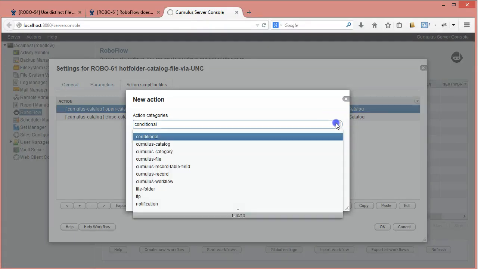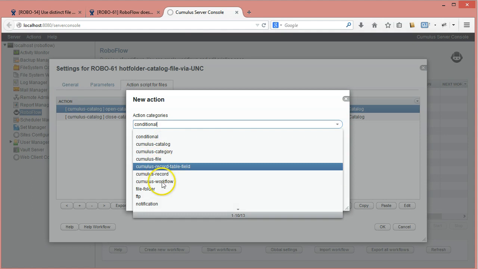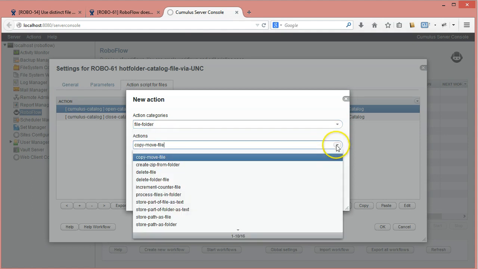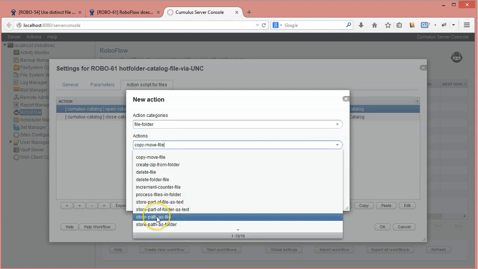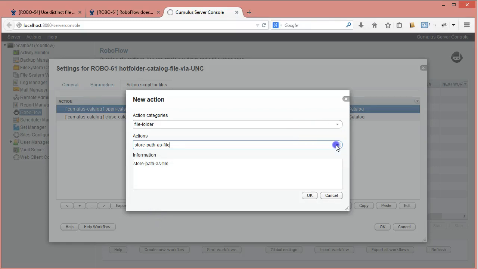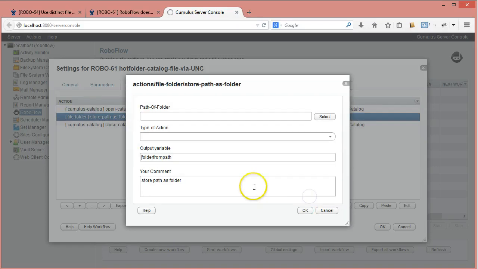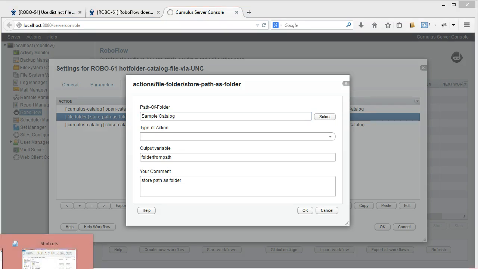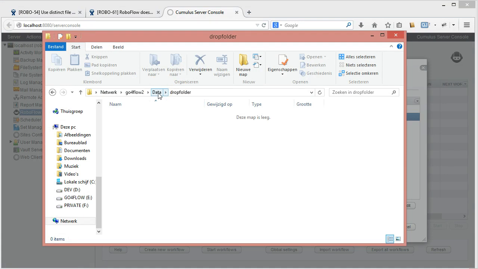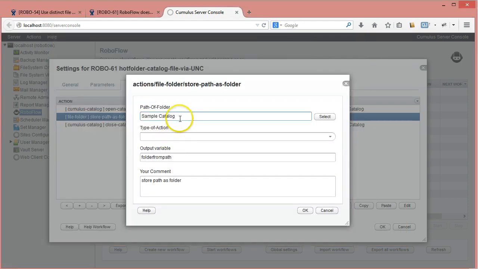So I'm going to file folder instructions, and in my file folder instructions I'm going to store a path as a folder. And which path? Well, I have my UNC path. Oh, sorry. So just to use the UNC a little bit more, I'm going to use this, and I'm going to create here a target folder.